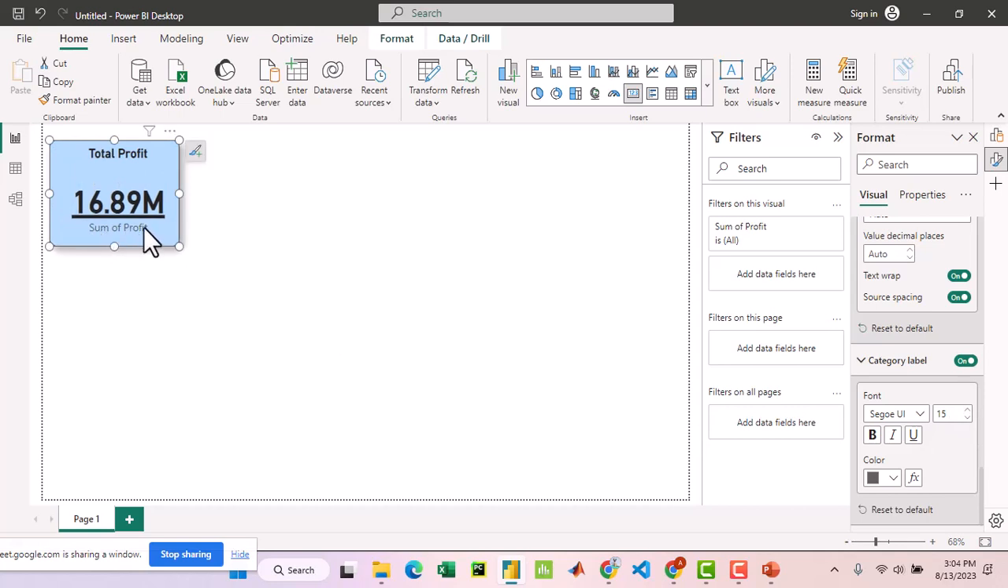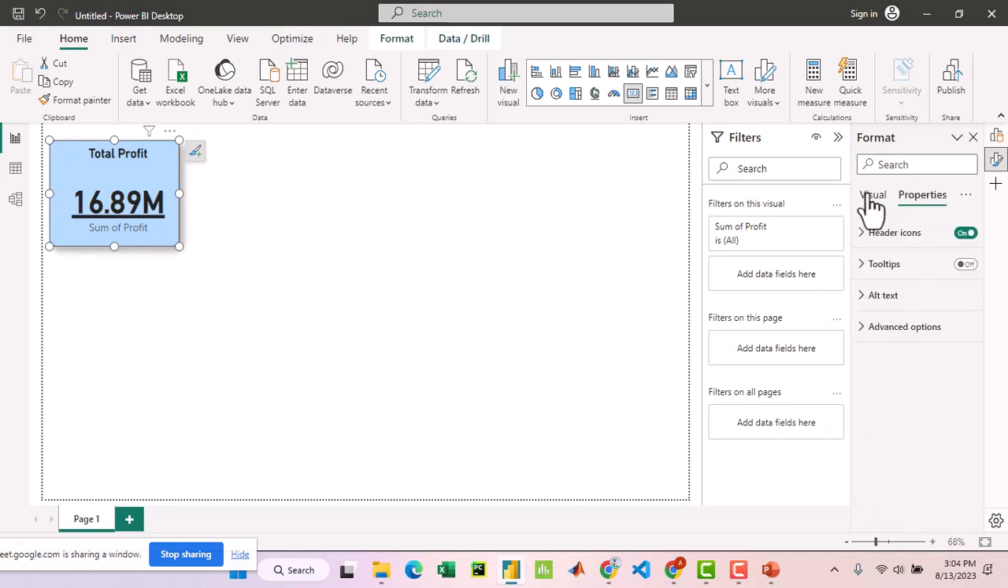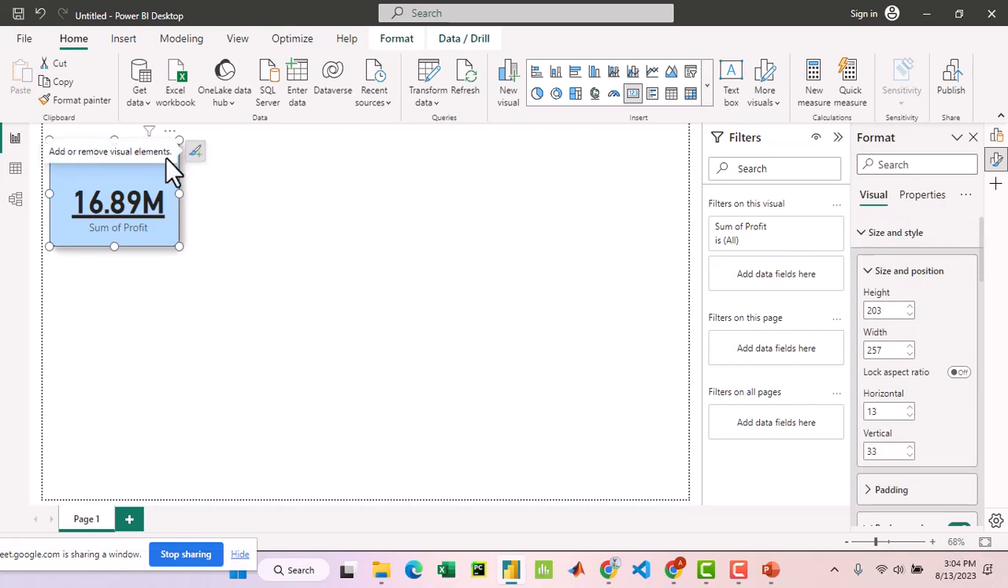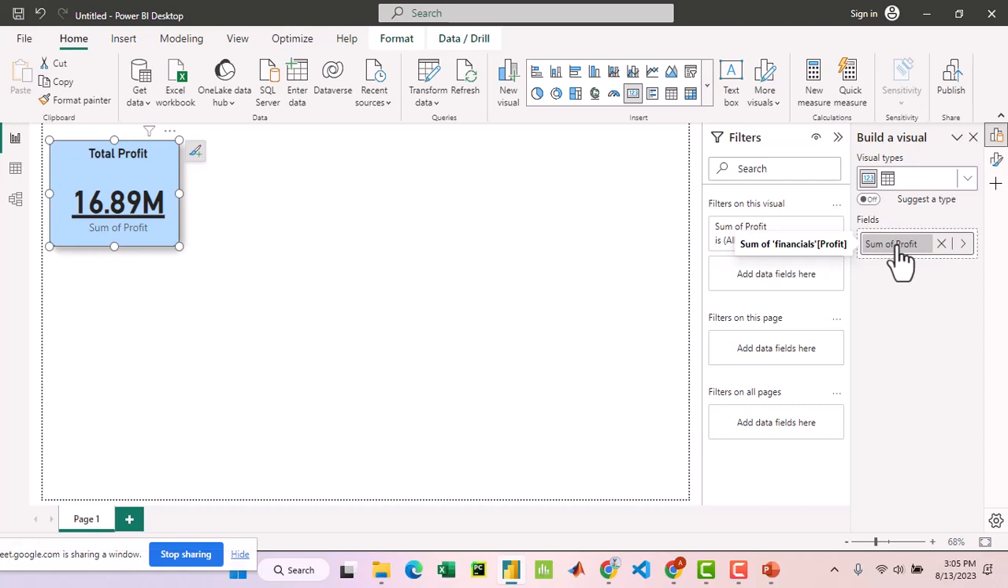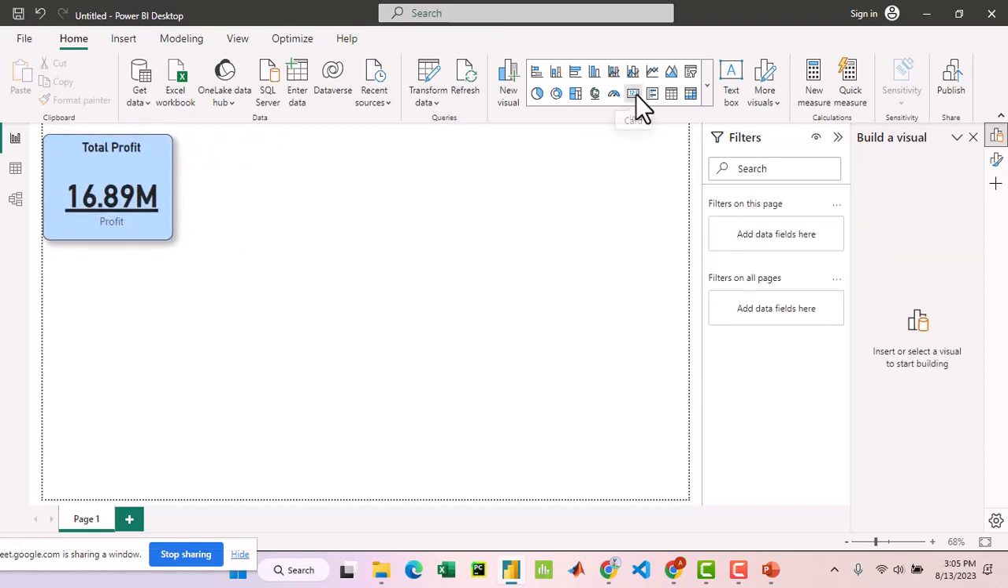So this is the label, the sum of profit. The sum of profit is the label. And this sum of profit, we can also change. So let me come here. This sum of profit, right? You can double click on it and then change it. Let's say you wanted to change it to only profit. Then now it's profit here, right? So this is how the card works, right?